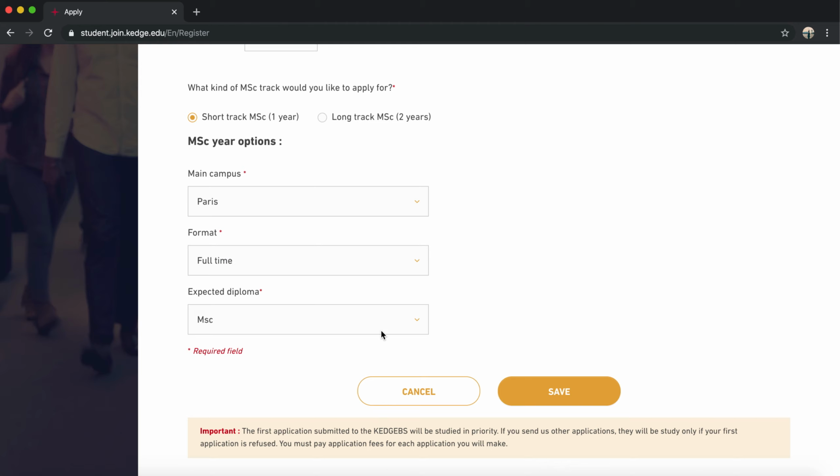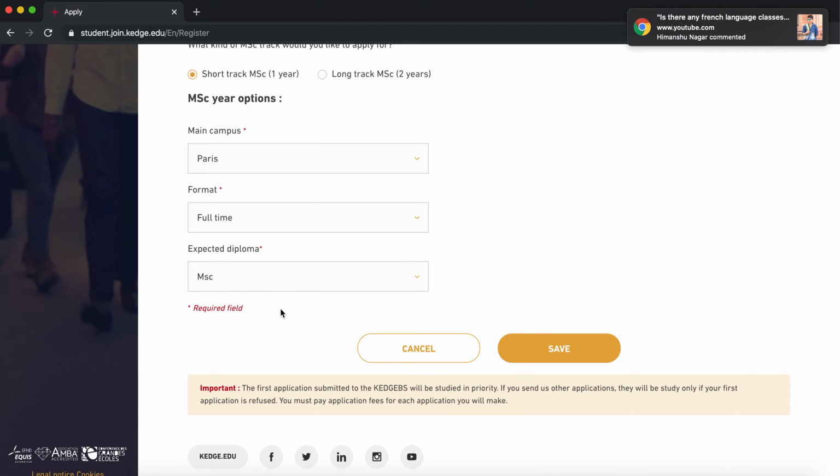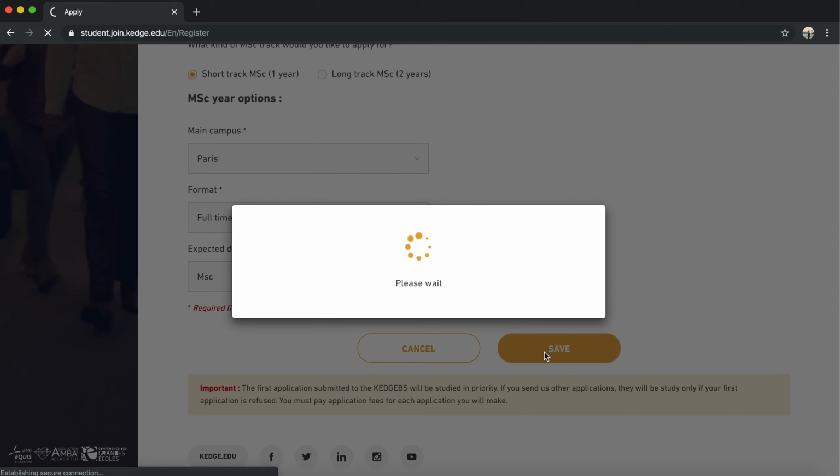Format would be full-time. You can't select part-time because there is no part-time program. The name of the diploma, the degree, would be MSc. Now many students get confused and often wonder if there's a difference between diploma and a degree. Would I be getting a diploma or a degree? Do not worry, the name of the degree in French is diploma, right? So if it is diploma here, do not worry, it's a degree at international level, and it would be recognized as an MBA or as a master's degree in India. Now we click on save and we move to the next level.